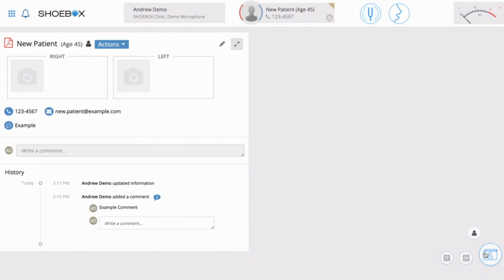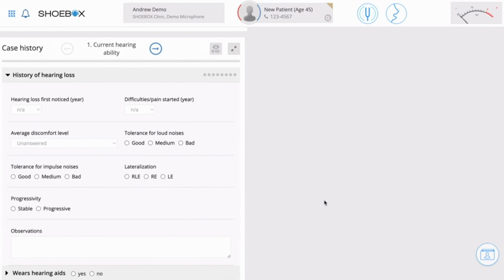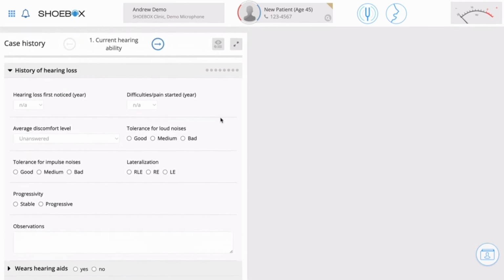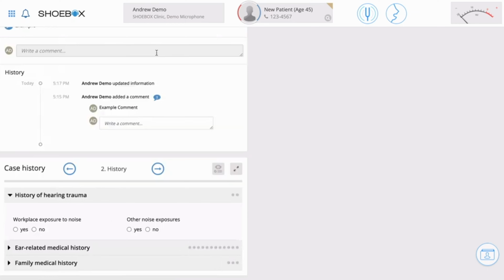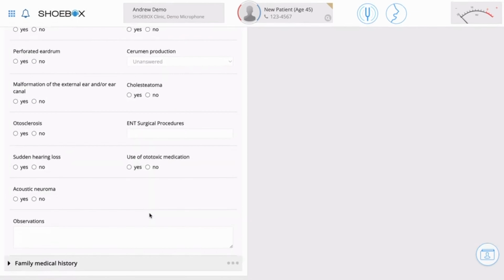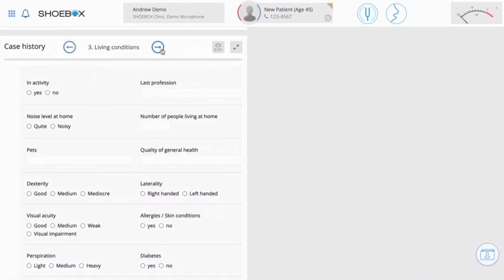From here, you can add case history and fitting questionnaires to the patient's folder. Let's start with case history. Clicking on the AN button will add a case history questionnaire to the patient's folder. The case history is intended to be filled out with the patient before testing them, in order to organize their medical history. There are 4 pages of questions and their associated response fields that you can fill in as needed with the patient.